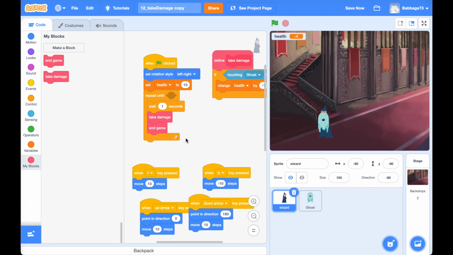So now what it's going to do is it's going to keep repeating this cycle. It's going to go, wait a second, okay, take damage. Now that checks whether the wizard's touching the ghost, and if he is, it reduces the health by 1. Then let's go, hey, I'm now going to check to end game. Has the health gone down to below 1? If it has, then it's going to do the thing that I defined before. If not, then it's just going to repeat again. Take damage. Is there some damage to be taken? And is the game ready to end? And so on. It's going to keep repeating that.